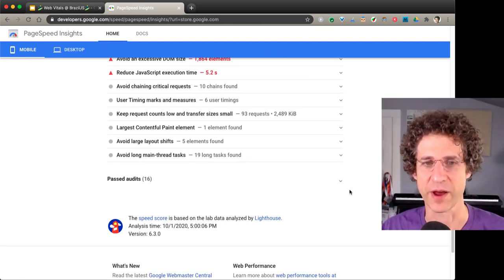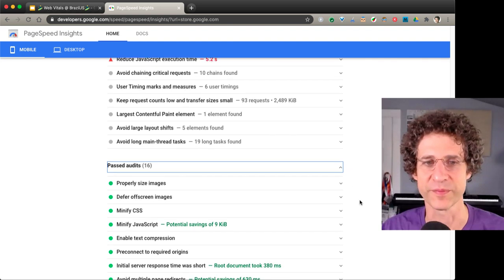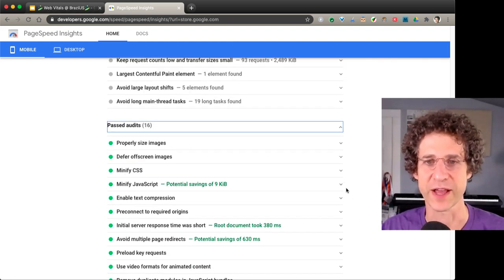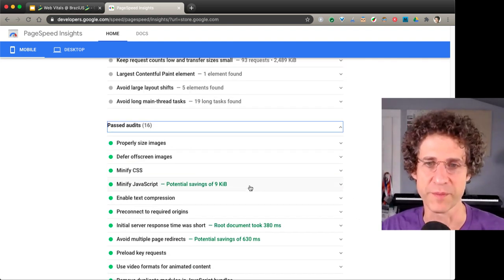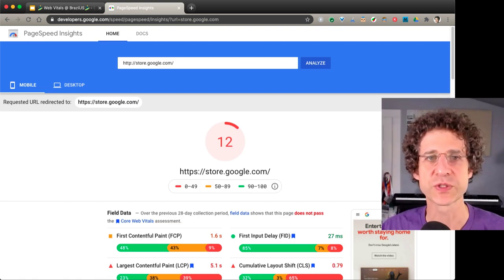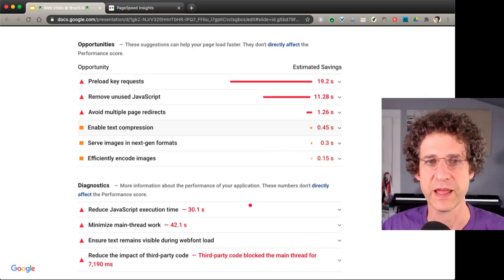And then actually some audits were passed. It's not all a problem. Some things are good. Minifying CSS. JavaScript almost all minified. So this tool is generally thought to be useful. PageSpeed Insights. And there's more examples here.